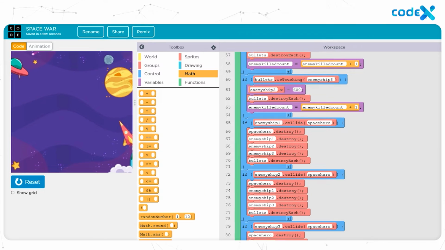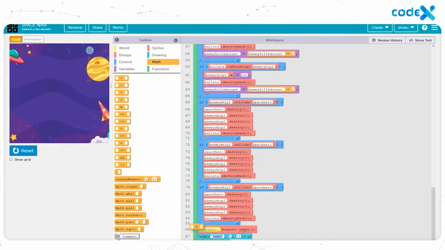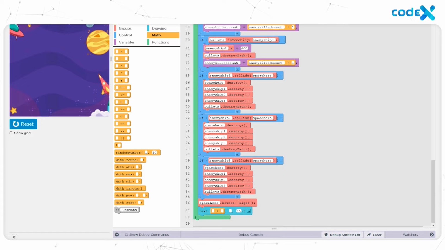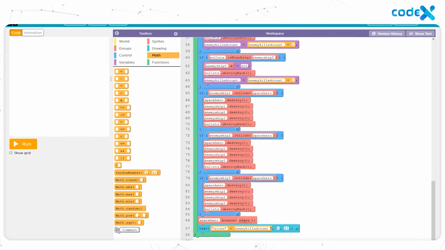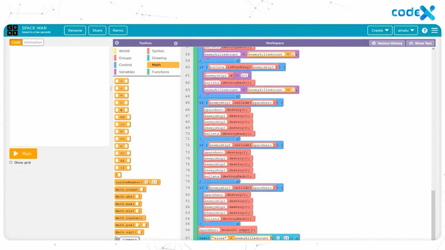take the plus operator, and attach it in the place of text. In the first blank, type in score. If you want the text to be shown on the screen, give the text in double inverted quotes. So enter score with double quotes. And in the second blank, type in enemy killed count. This way, the text score will be shown on the screen and the enemy killed count, that is the variable, will also be displayed.